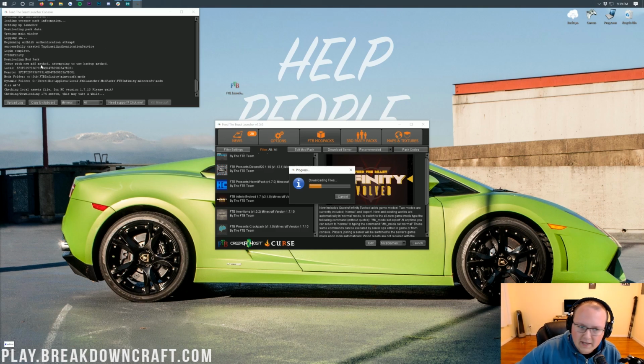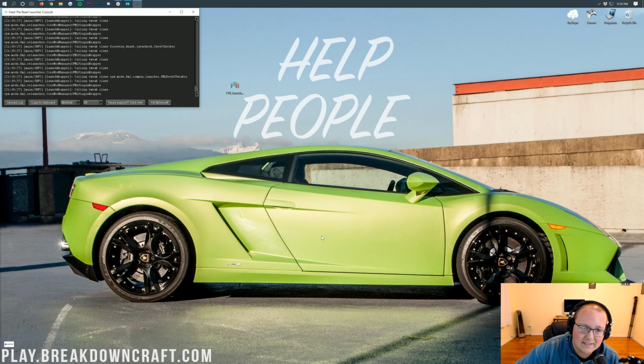As you can see, it's downloading more files. You thought it was done downloading? No, it's still downloading files. It is going to take a minute, but eventually it will open up Minecraft and start loading that. However, when it opens up Minecraft, you guessed it, it's going to take a while.